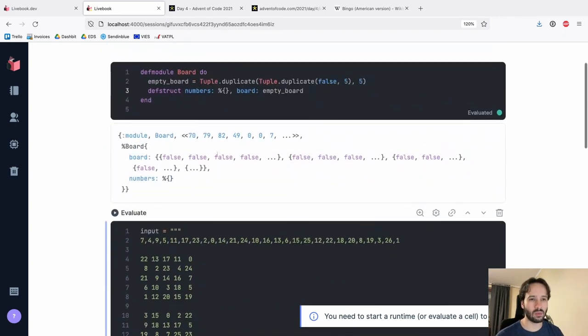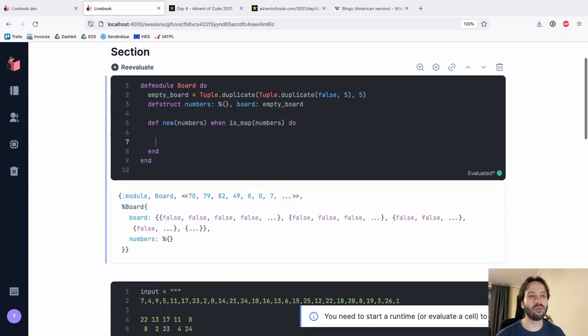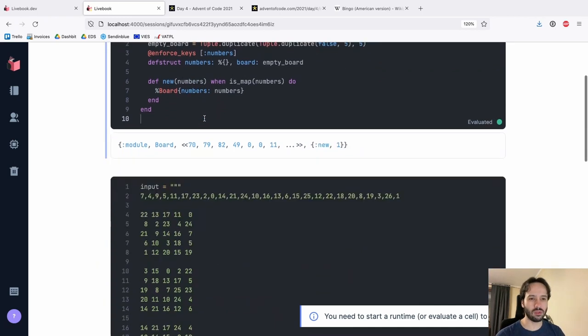Let's do this. So when we create a board, let's have a new function here. We're going to receive the numbers, which is a map. We can do cool things like try to implement the inspect protocol for the board or something like that. I think that can be cool, but I'm getting a little bit ahead of myself. And then we don't need the board. We can say enforce keys, numbers. You need to pass the numbers when you create the board. So this should still be good.